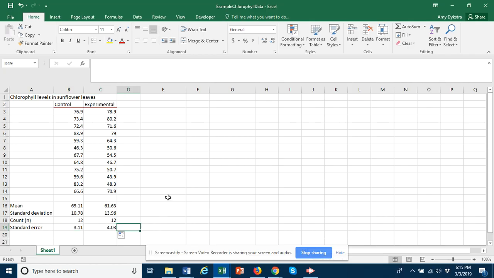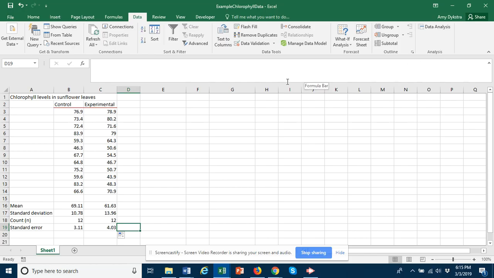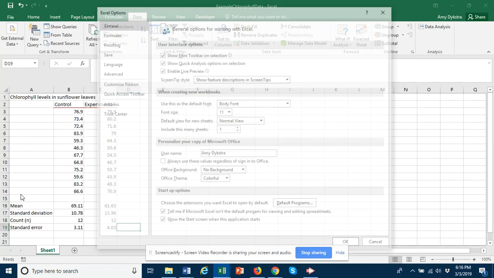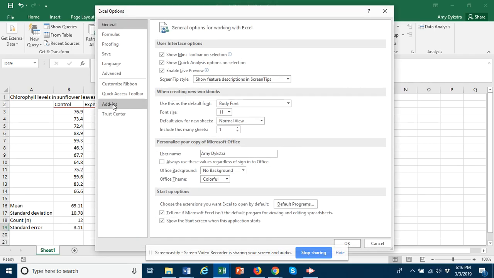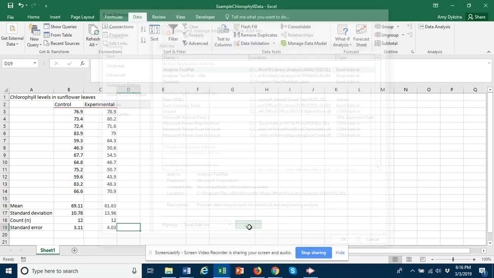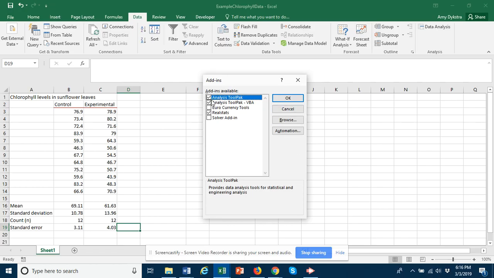Now, a little bit easier way of calculating all of these summary statistics is to use the data analysis. And to use the data analysis function in Excel, you go to your data tab and click on data analysis. If you don't see this data analysis option up here, then you can go into your Excel options and click on add-ins, choose the analysis tool pack, click on go, and then make sure the analysis tool pack is selected. And it is in my case, so I'll just click OK.